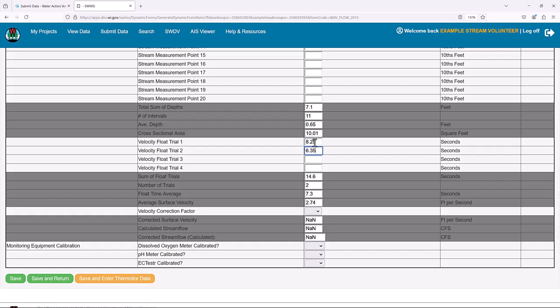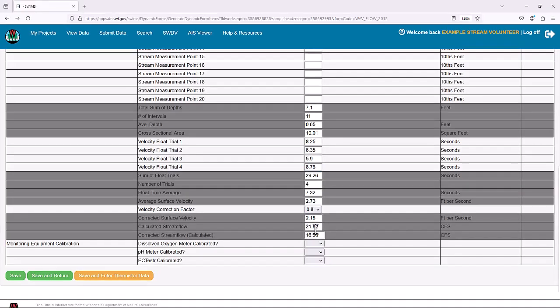You will notice in the dark gray lines that SWIMS is already using your values to auto-calculate the stream's area and average velocity. Lastly, use the drop-down to select your velocity correction factor for either smooth or rough bottom streams. SWIMS will now auto-calculate your streamflow discharge. Before you save, remember to check for any data entry errors, because SWIMS will not correct them. Click on Save and enter thermistor data to continue.